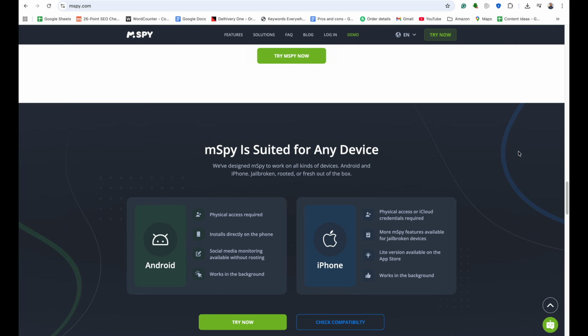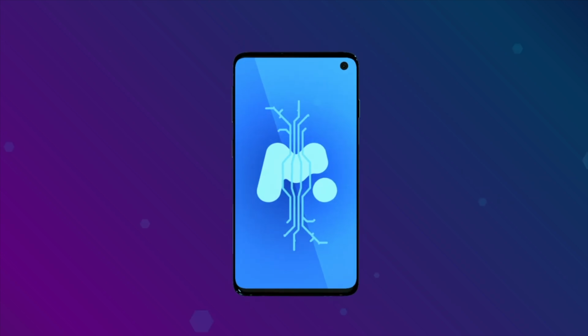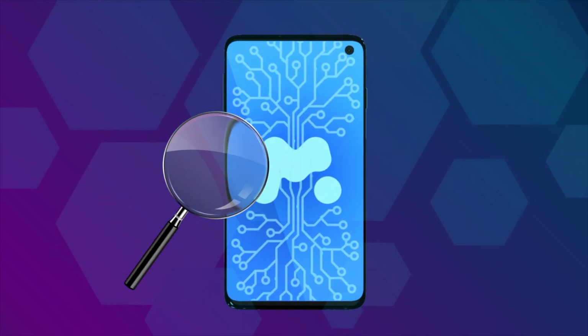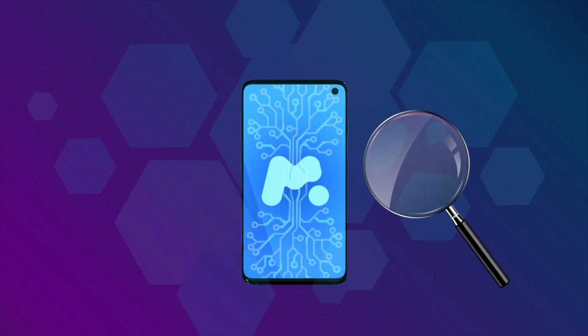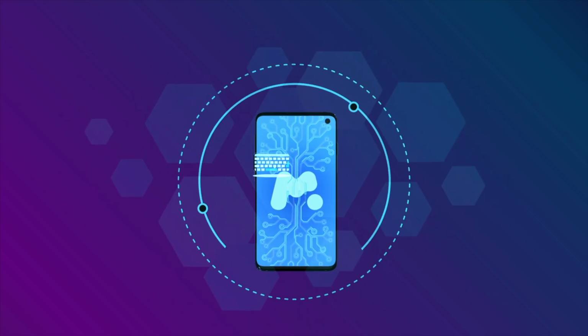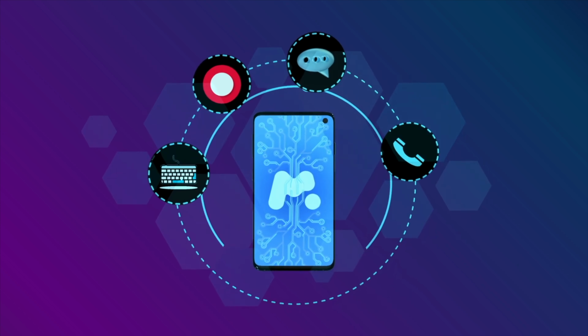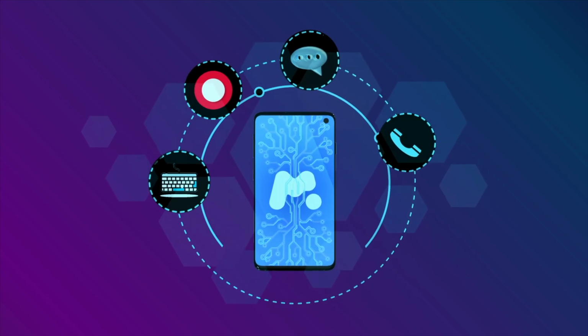Before looking at the features, the first thing to check is device compatibility. mSpy still works on both Android and iOS devices, but the installation process is different for each platform. For Android devices, mSpy supports phones running Android 4 and above. One advantage is that it can work on non-rooted devices, so you don't necessarily need to root the phone to use most of the features.